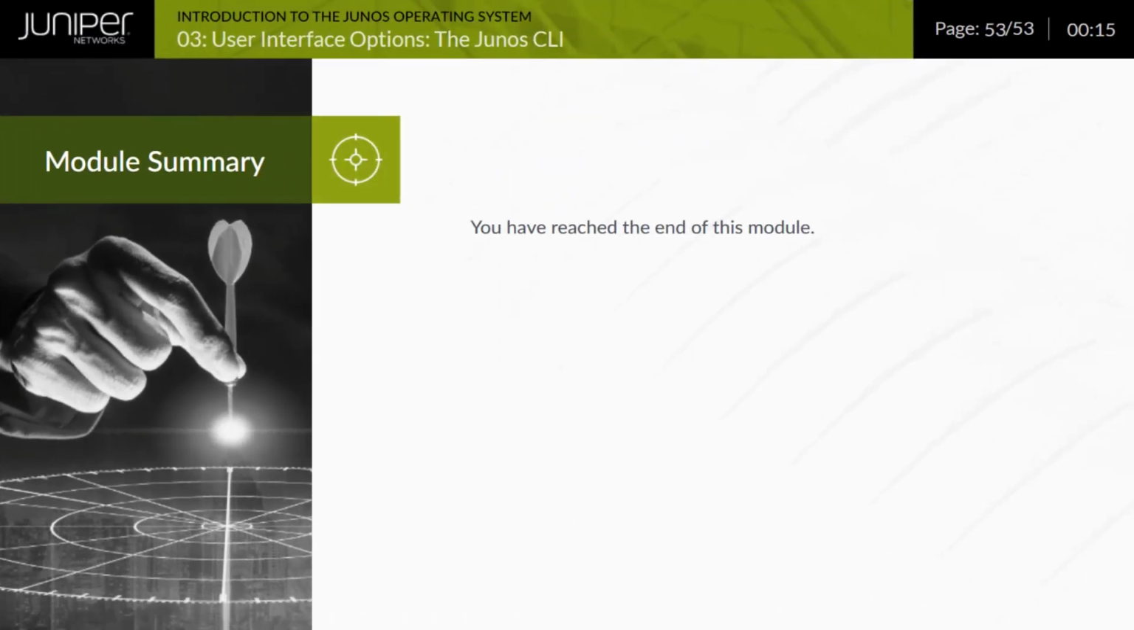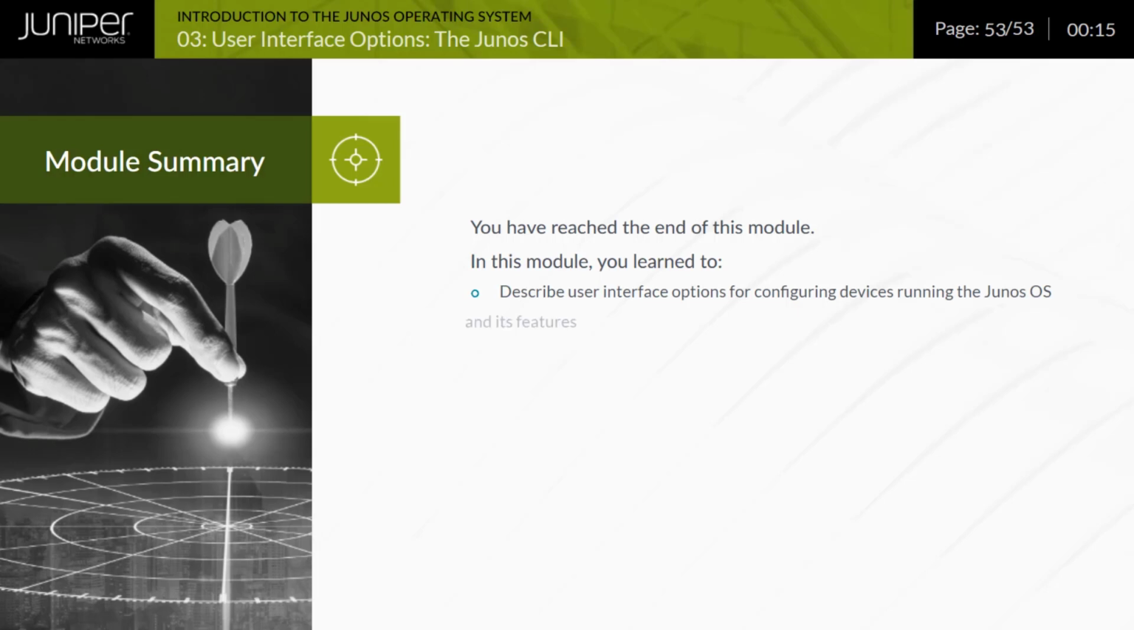You have reached the end of this module. In this module, you learn to describe user interface options for configuring devices running the Junos OS. Demonstrate the Junos CLI and its features.